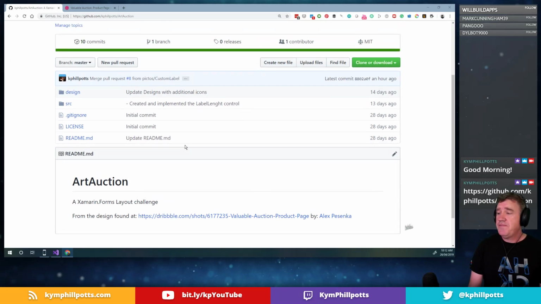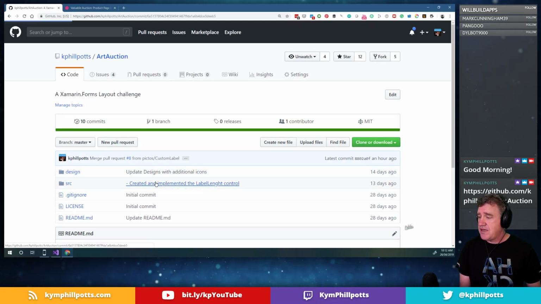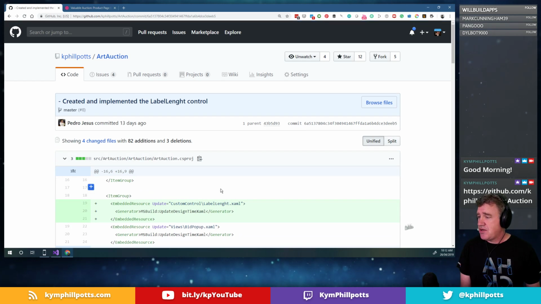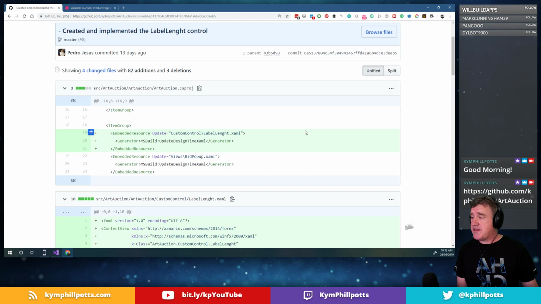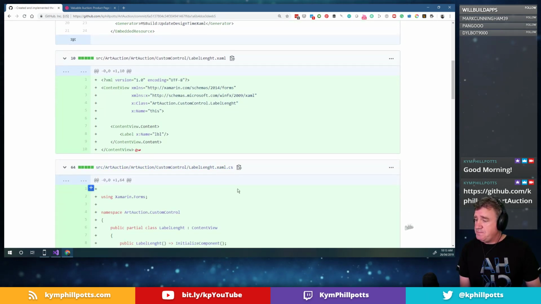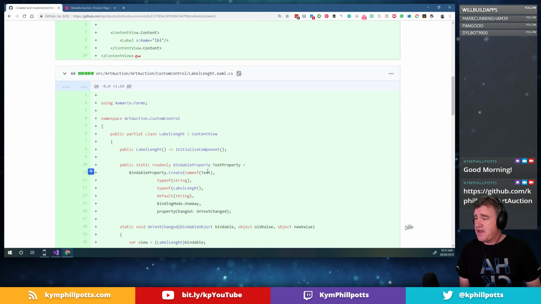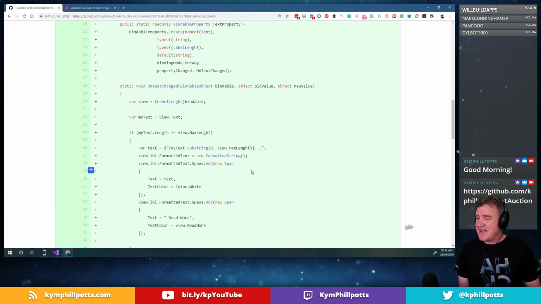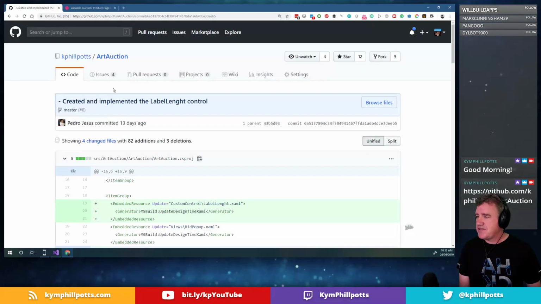Now, one really cool thing is I got a pull request in here from Jessipas. So this was implementing a label length control. So I'll have a bit of a look at that as we go through as well. So that's awesome, and we'll see what's in there. I already merged it in good faith, and then we'll go through and have a look at what it actually does as well. All right, cool. So let's spin this up and see where we're at.